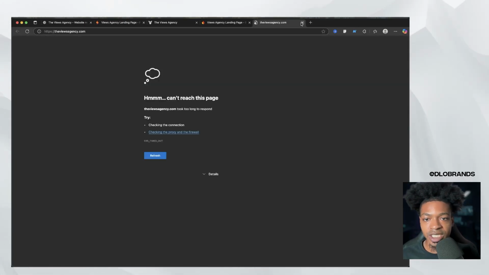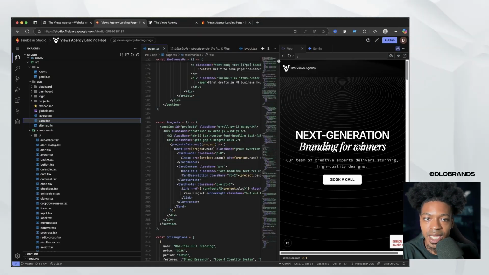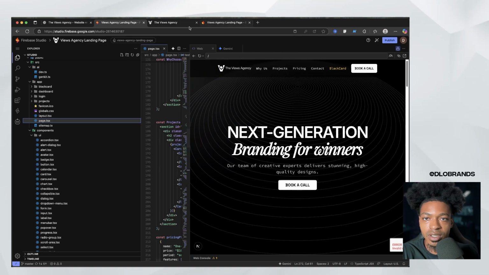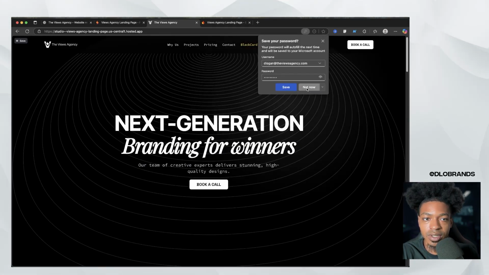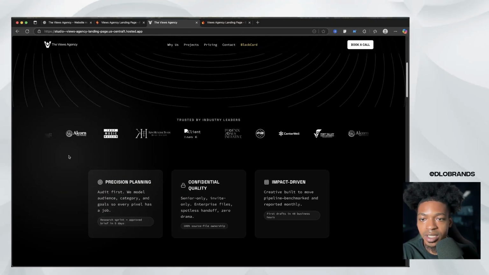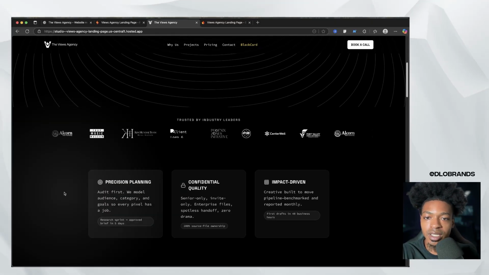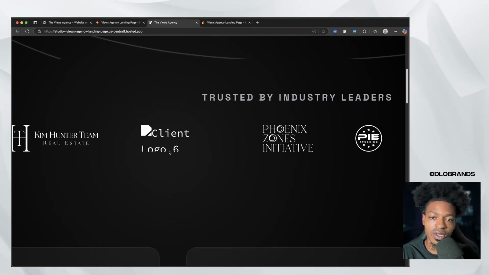So just keep that in mind. Yeah, there's something wrong with my website, but you have this authentication, and if we go to the black card page, I'm going to show you guys the other pages. So we have this logo cloud that's actually moving. That's a custom thing that you can get built in, but we see this image right here, client logo 6.